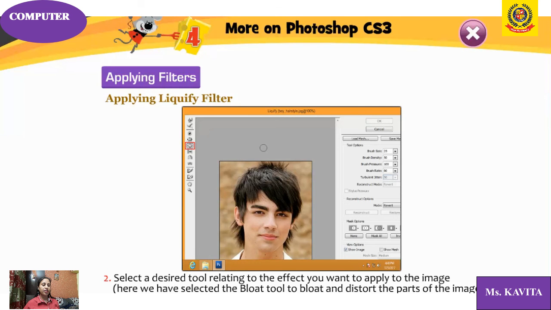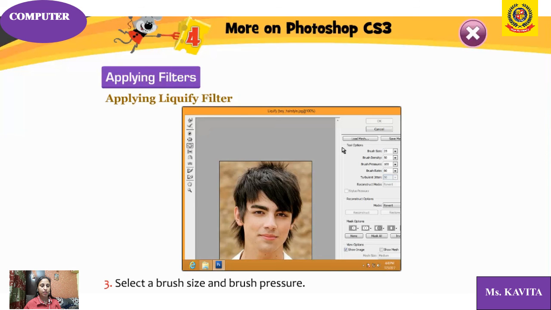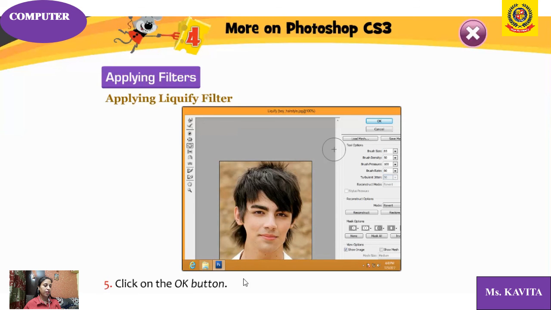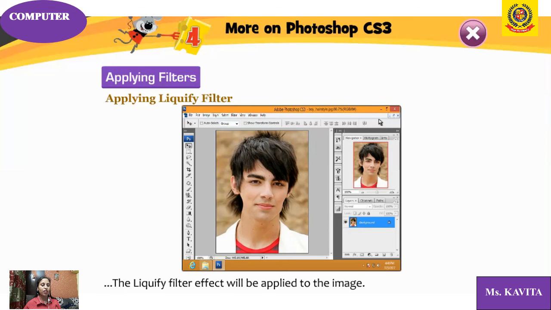Here we have selected the Bloat tool to bloat and distort parts of the image. Select the brush size and brush pressure. Here the brush size is available, so select the brush size and drag the tool pointer over the required part of the image. Now click on the OK button. The Liquify filter effect will be applied to the image. You can see.